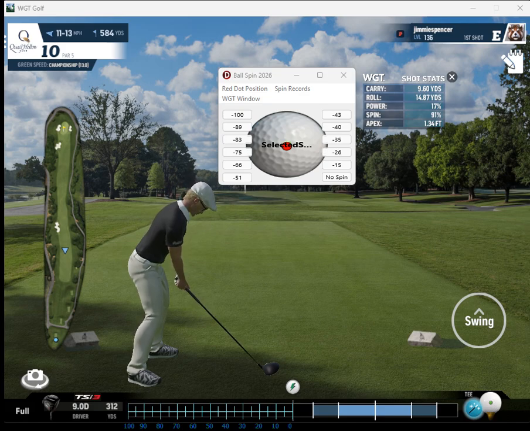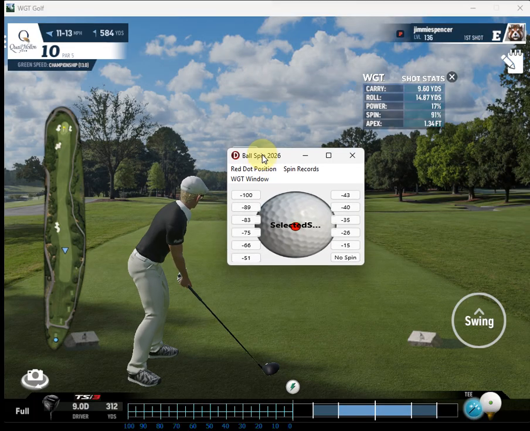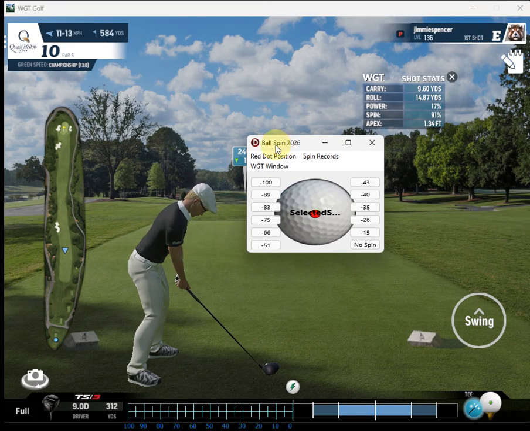Good morning. This is my new ball spin program here. You have 12 presets of backspin that you can put on the WGT ball. So the first thing you want to do is get this red dot position.